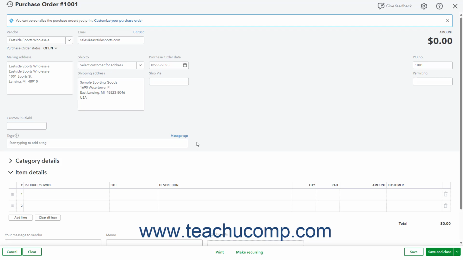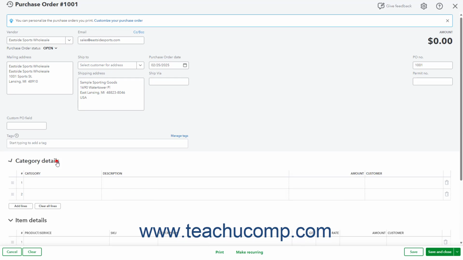If you enabled the Show Items Table on Expense and Purchase Forms toggle switch in the Bills and Expenses section of the Expenses Settings in the Account and Settings window, then the next section in the purchase order is the Category Details section. This is also the default section that appears if this switch is not toggled to the On position. Note that the Category Details section is rarely used in purchase orders as it defeats the purpose of receiving inventory items by using a purchase order. To collapse and expand this section, click the black arrow to the left of the Category Details label.